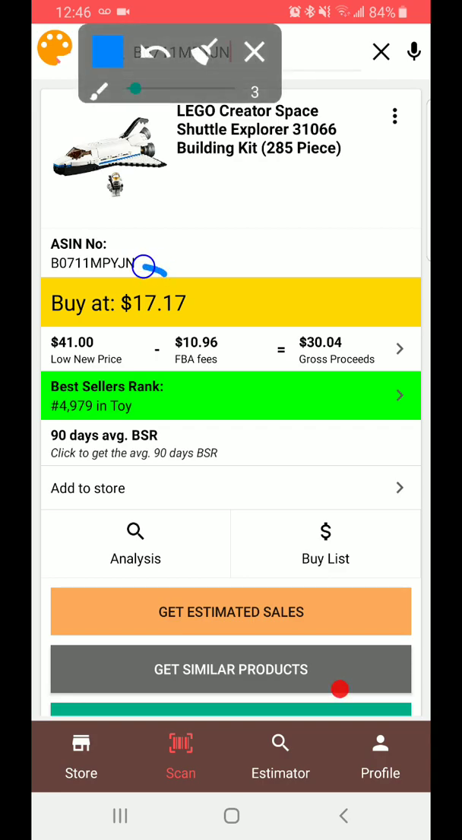Third section. This is the ROI return section, so buy at. You set this in your settings. So in my settings, I have this set for 75% ROI. It's letting me know that if I want to achieve 75% ROI, I need to purchase this product at $17.17. And the ROI is calculated taking the net profit divided by the buy cost and not including your prep and ship costs that are set also in your settings.